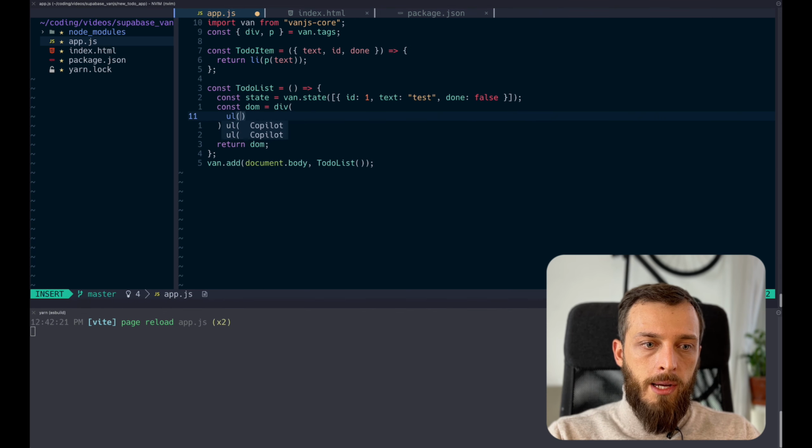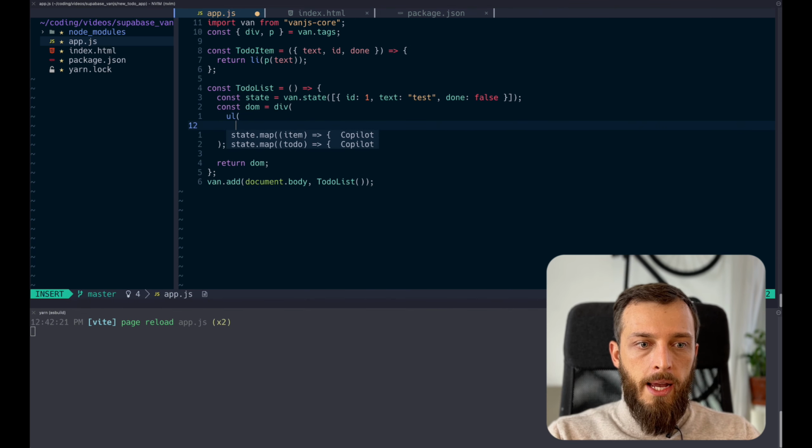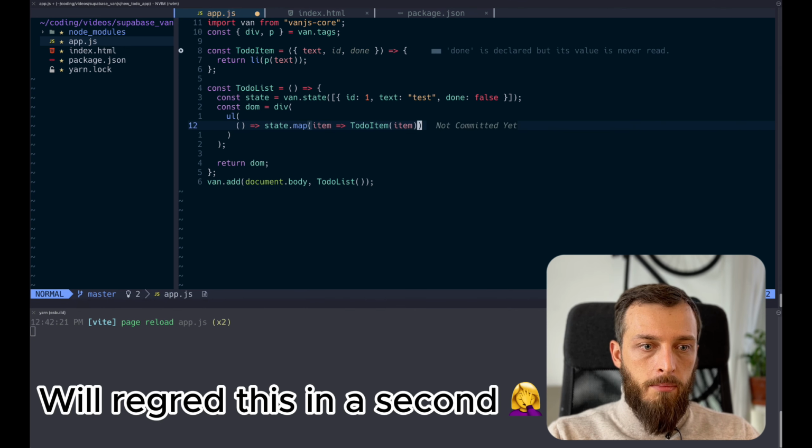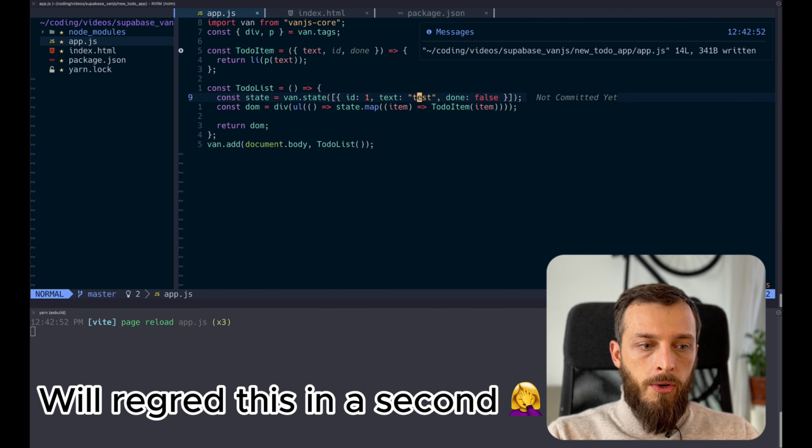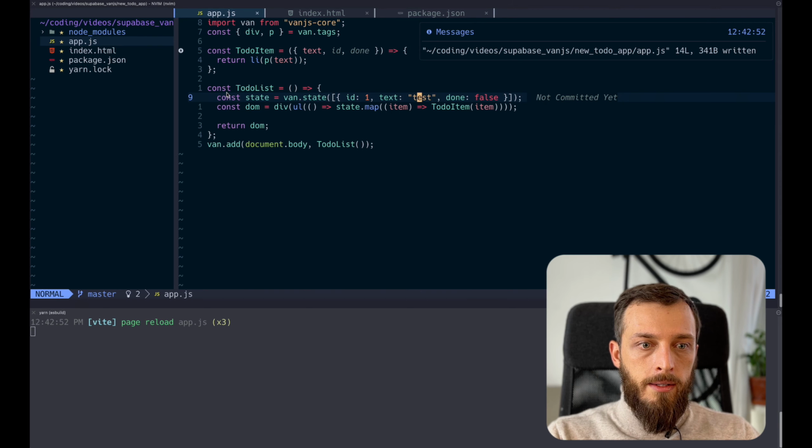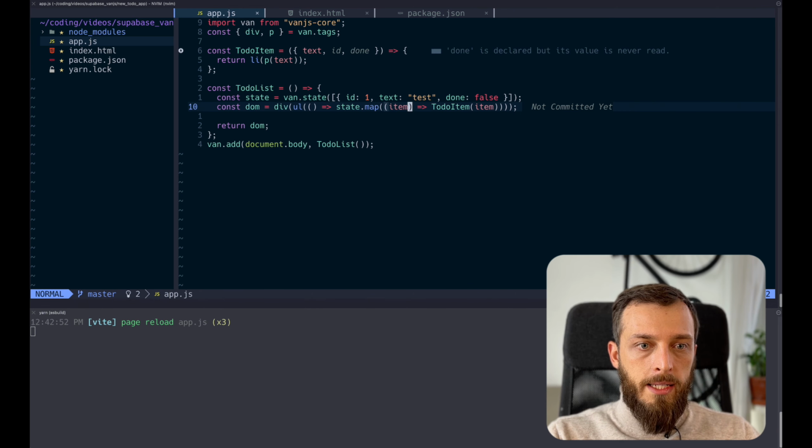I need to learn my key bindings a bit more. And then we say we want to have a state dependent list that is basically state.map. Yeah, Copilot is not bad. So now we should see our list with one item.